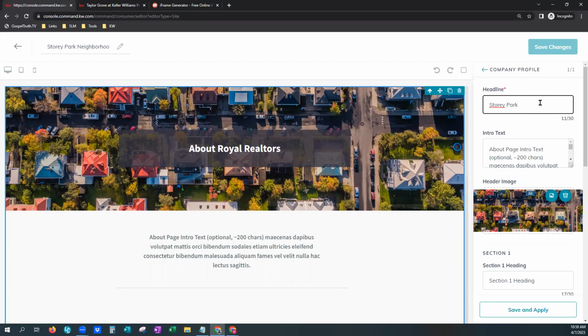And we can just put Story Park if we like. This is what is going to show right here across the banner at the top of the page. We're going to delete all the intro text, and this is where you're going to want to paste that code from the iframe page. So you paste it right here.